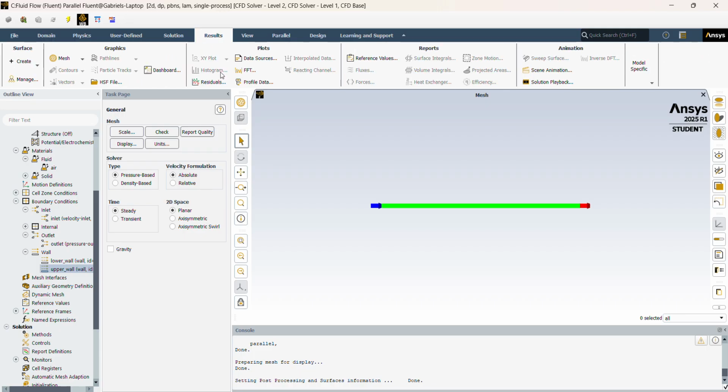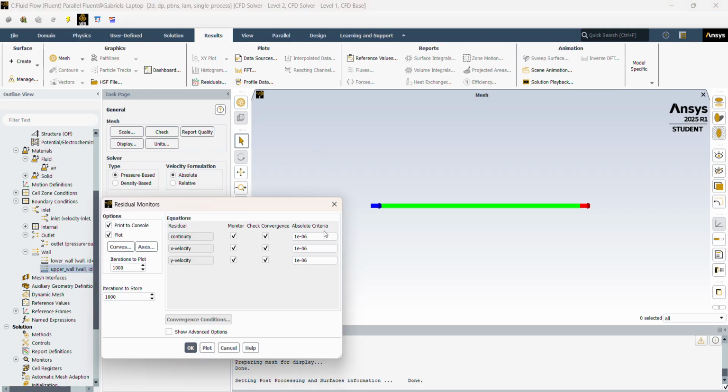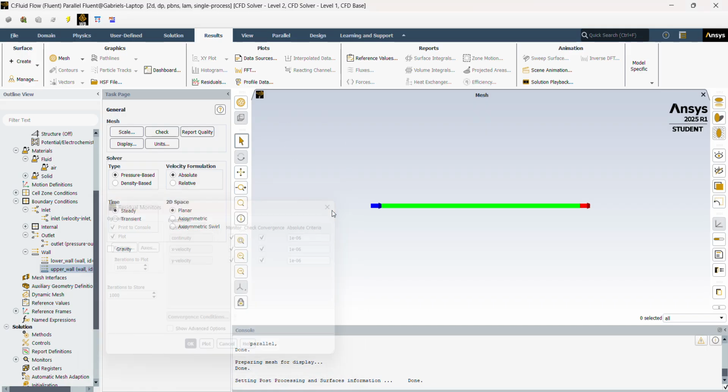Again, remember, check your residuals. Shouldn't have changed. 1e to the -6. They shouldn't have changed. There's no need for them to change.